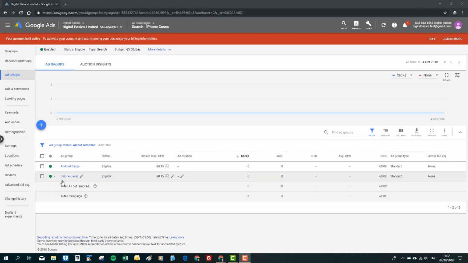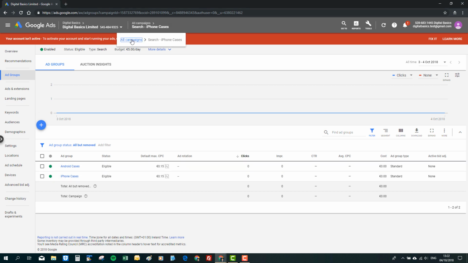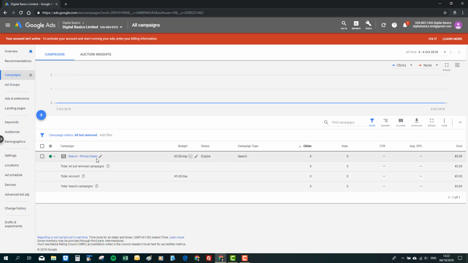After we save, we can see that we're brought to our campaign, which originally was iPhone cases, and we've got Android cases and iPhone cases. So this is no longer an iPhone campaign, so let's just rename that. We can go back to campaign level and we'll call it mobile phone cases, and we'll save that. So this is our mobile phone cases campaign.